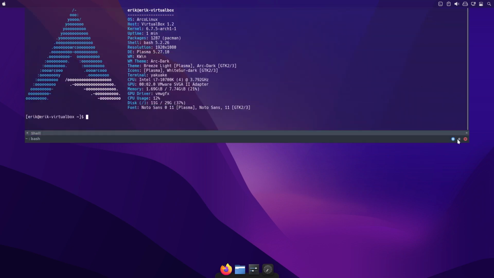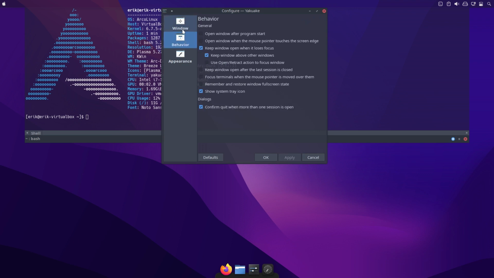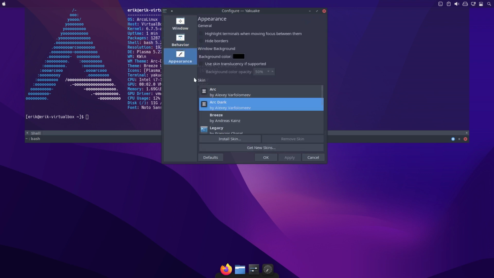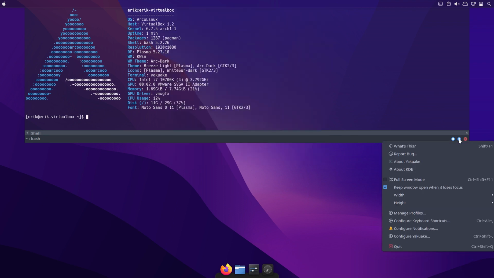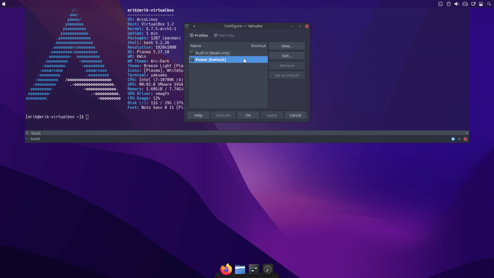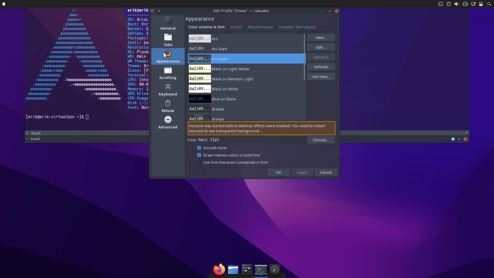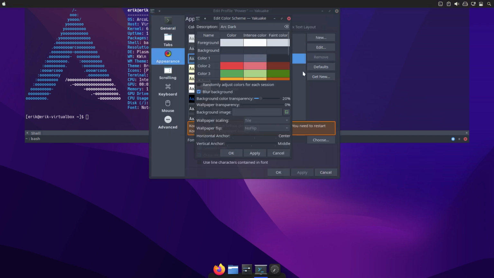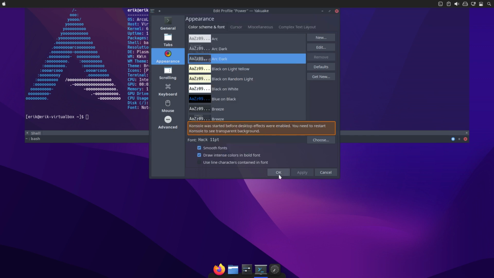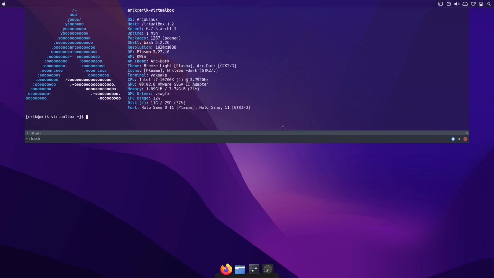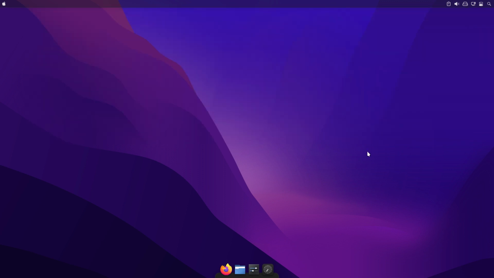F12. Let's put the same setting here. Profiles, appearance. No, not where we need to be. Profiles, profiles, profiles. Power default, edit. Appearance, Arc dark. 37. Apply, okay, okay, okay. And next time around that will be okay.